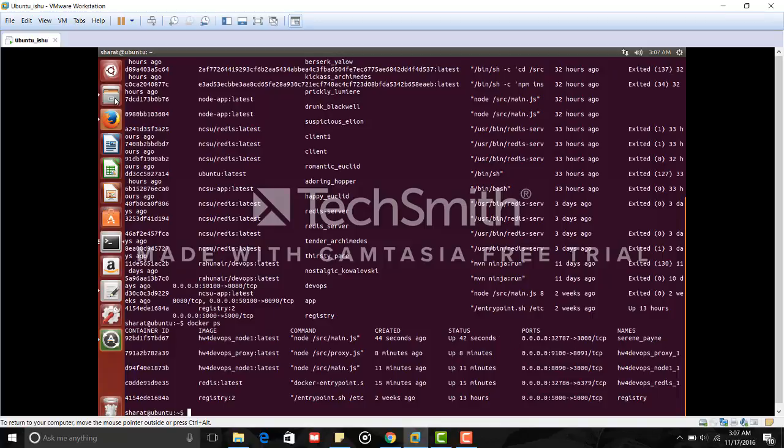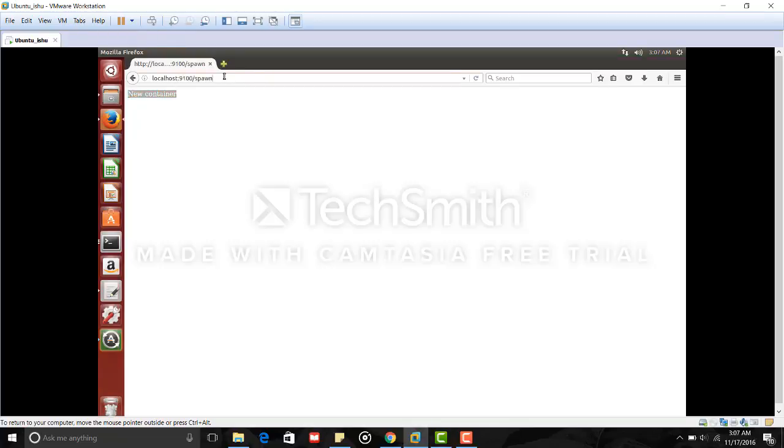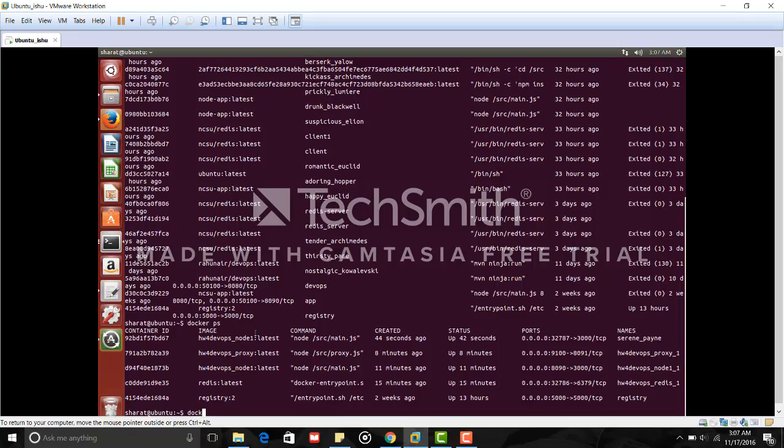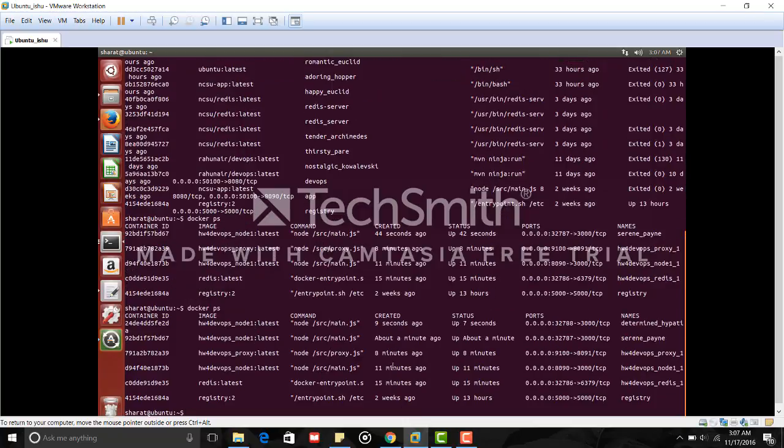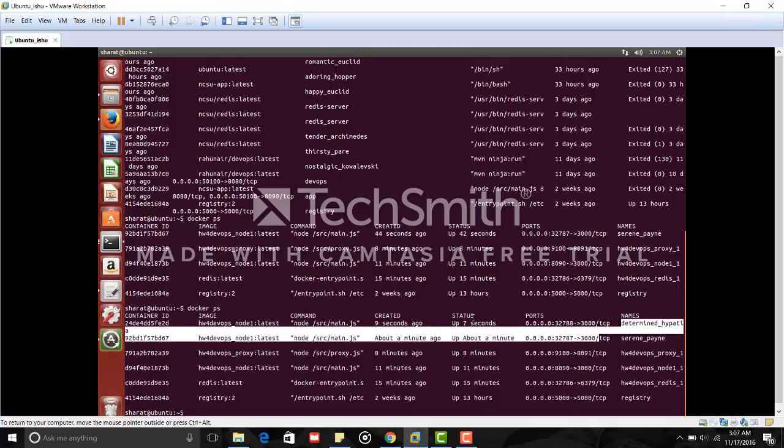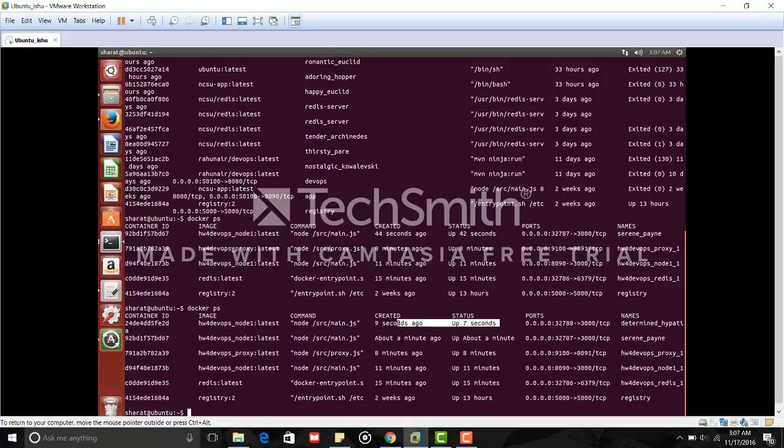Let's try and spin another container. So I'm going to do a spawn once again. Once again I get a response, and I do my docker ps. I should see a new container. Yeah, there you go. This was spun up 7 seconds ago. So that's all for this video. Thank you for watching.